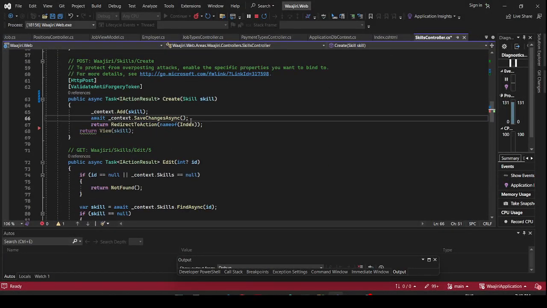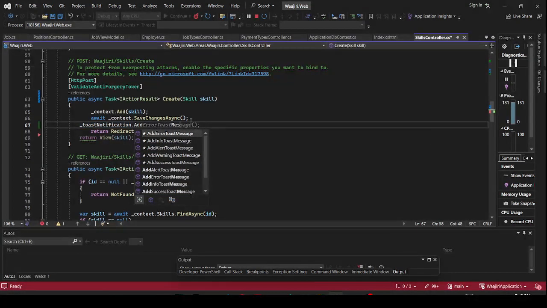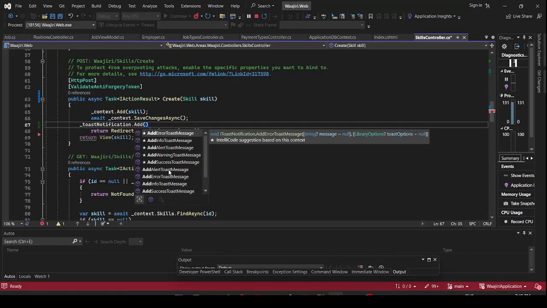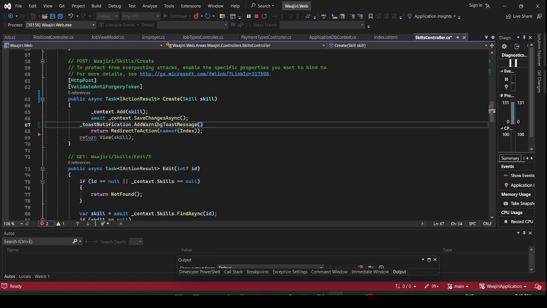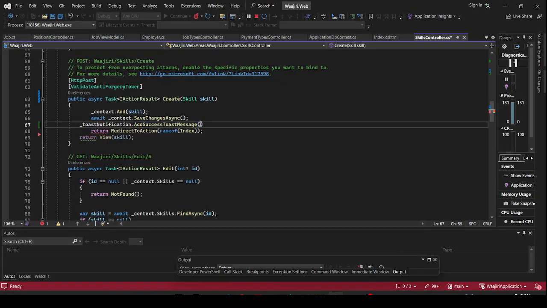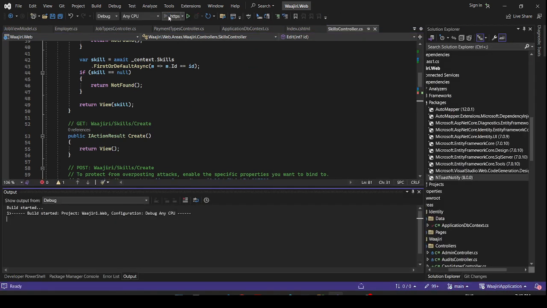Then we come here after save changes, we say toast notification dot add message. So we have success message. So there are different kinds of messages that you can add. You can see warning, you can add an alert, success. So for me, I'm adding the success message. So then you'll say skill details added successfully. So after that, that should be fine. So let's launch our app. We see.